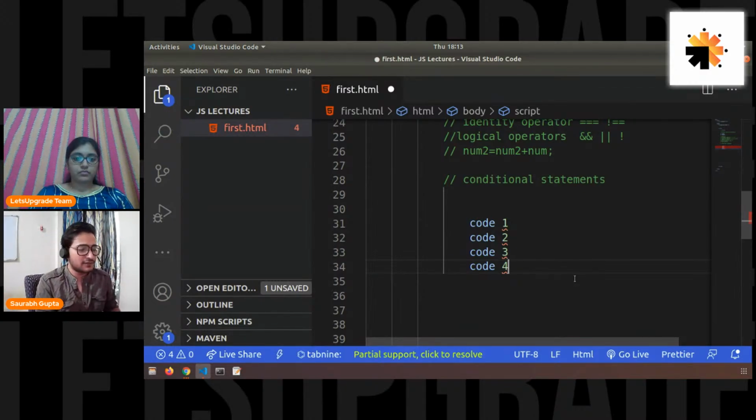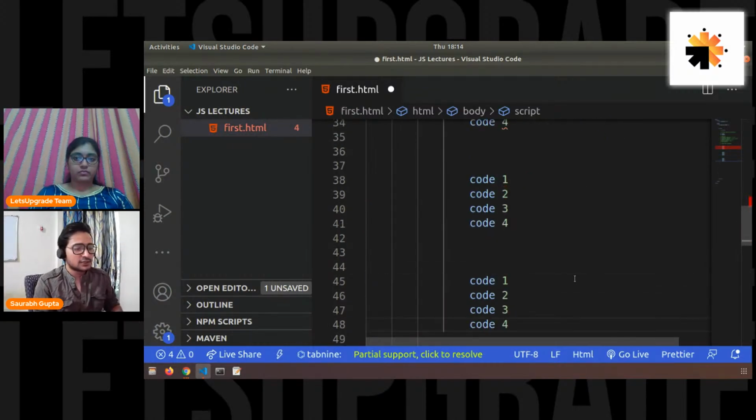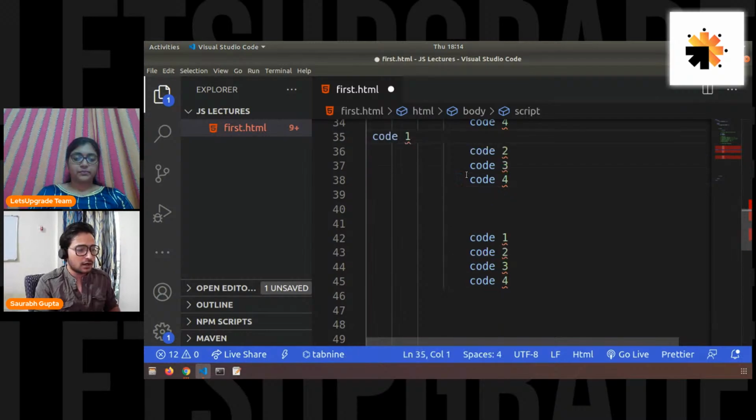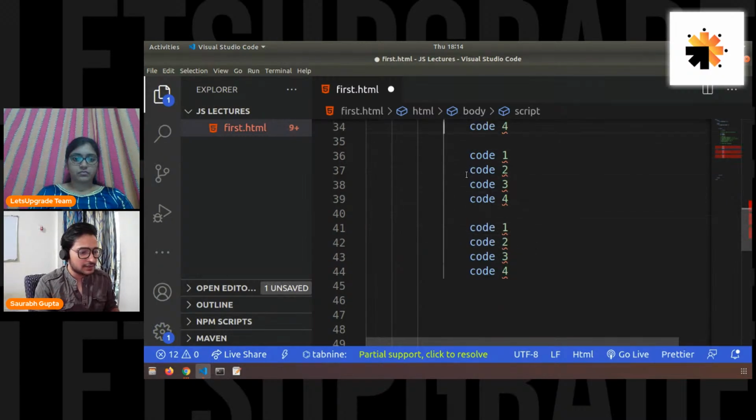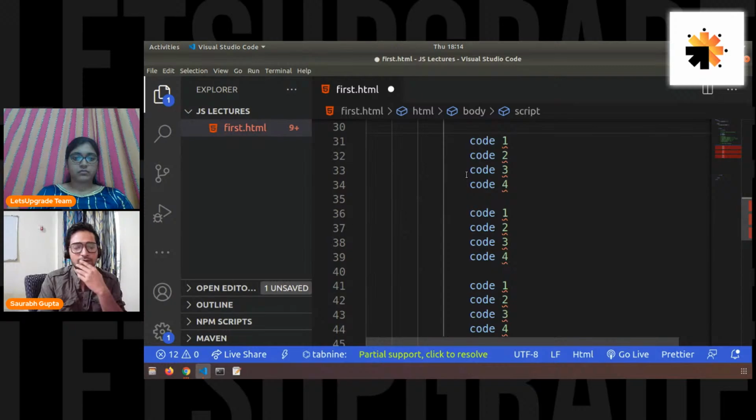Something like this. You have these 4 lines. Let's say you also have these 4 lines. You also have these 4 lines. So you have 12 lines of code in this case. I'm basically not able to fit everything on this screen. That's fine, I think you can see it now. So let's say you have this many lines of code.